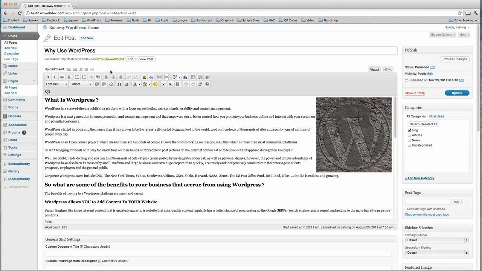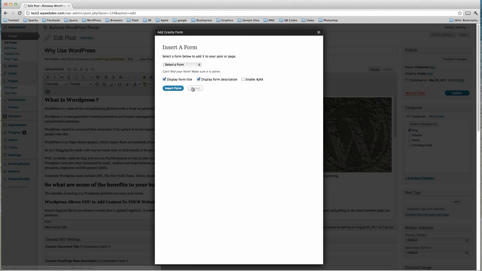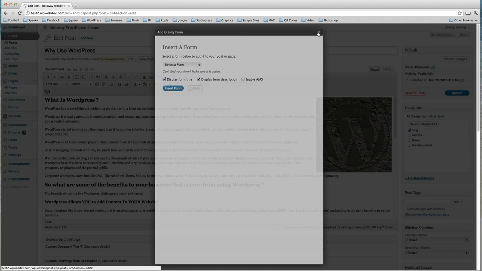And particularly on our themes, we use something called Gravity Forms, which is a forms plugin which creates forms. And this is to add a form. And once again, we will show you that on another video.